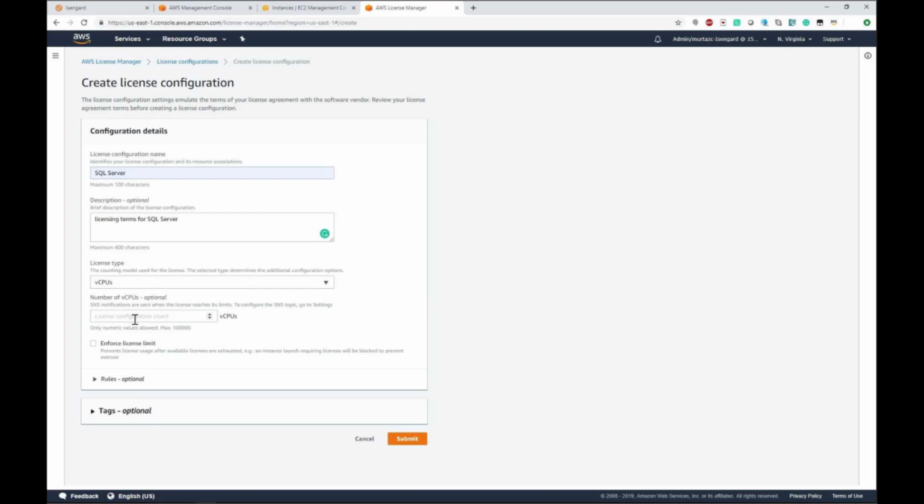So the next field, number of vCPUs, is optional. Once you select the license type, you can choose either to only track how much consumption is there, or you can provide a limit so that License Manager tracks how many licenses are allocated. Let me provide a small number here for the purpose of the demo. So I provided 10 here.